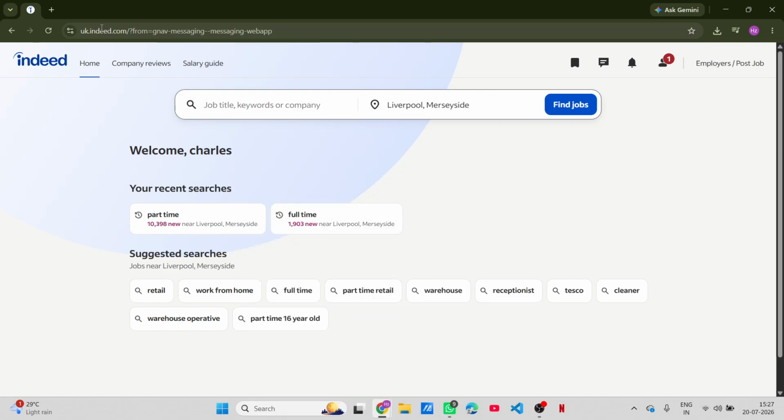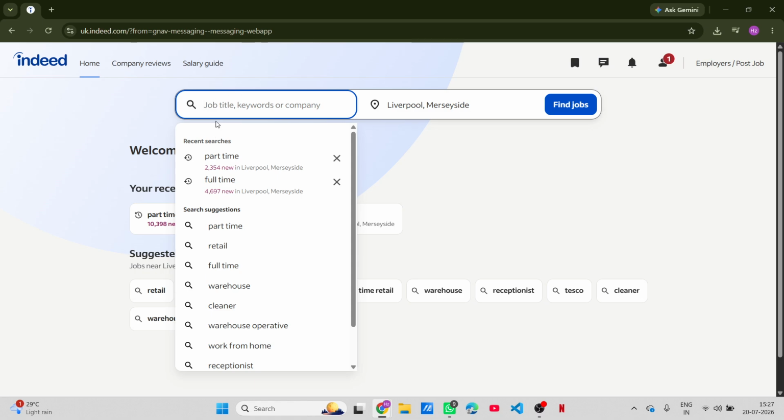Finding the right candidates for a job can feel overwhelming, but with tools like Indeed, it becomes much easier. Let's dive right in. First, head over to Indeed.com. You're going to want to start at the homepage, which is clean and user-friendly. At the top, you'll see a search bar.